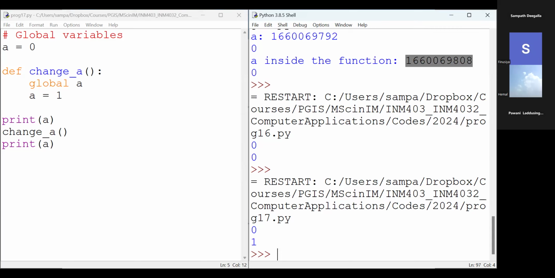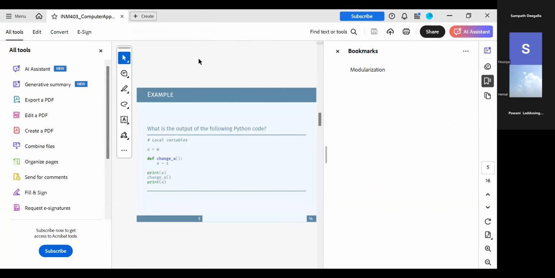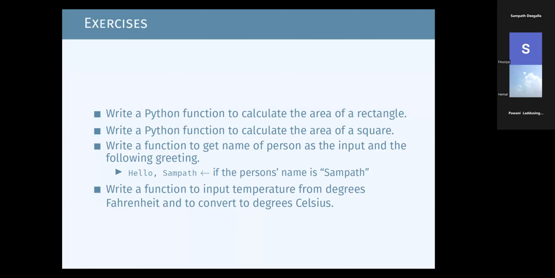Right, okay. So that's what we needed to discuss about the functions in Python. So let me give you some exercise for you. Let's work on a couple of functions.